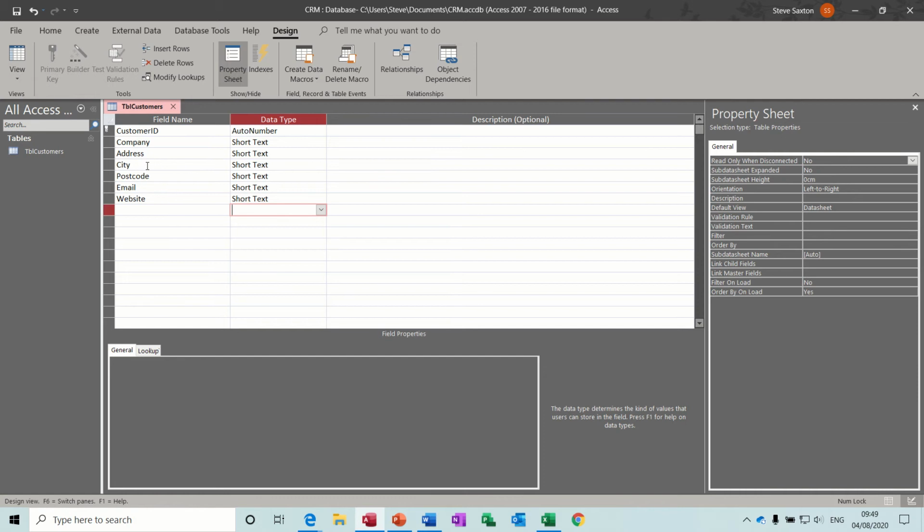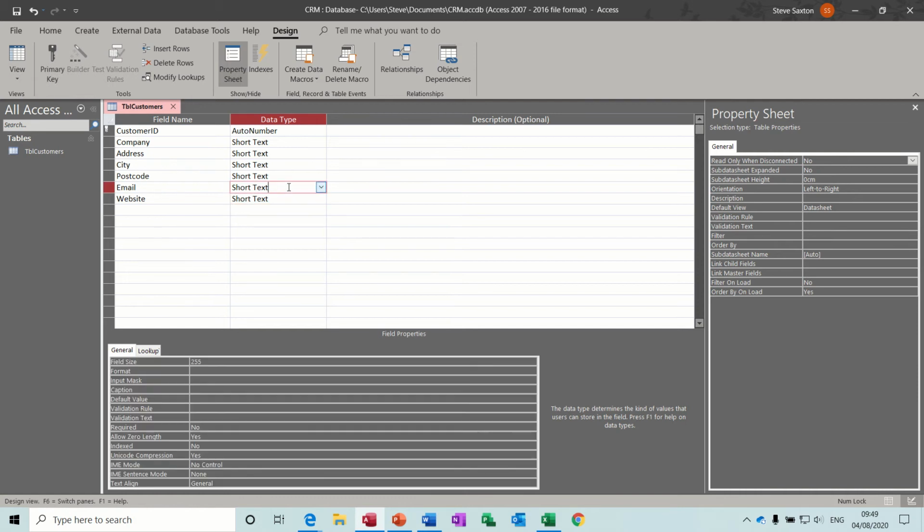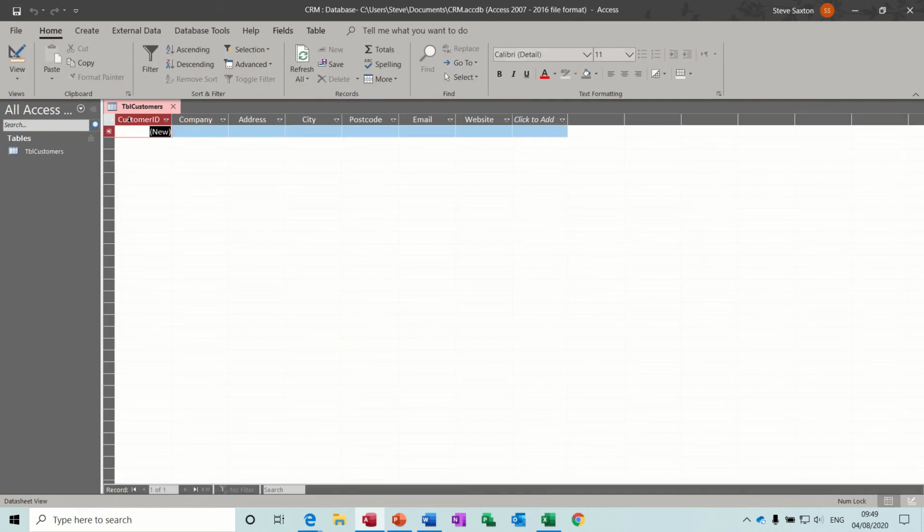Now I need to set the data types. All of these are short text, which is great. It's up to you whether you change this to hyperlink or not. I'm going to leave that as text, but I'm going to put this to hyperlink because it is a web page, so I'll set that to hyperlink. Alright, so there is that table. I can just save that. When I view that, you can see that it's all ready to go. And if I need to make any changes at a later date, I can come back and add some extra details.